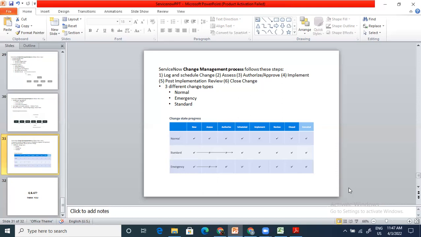So as a part of this process, first of all, you have to log and schedule a change, saying, okay, I know why I am doing this change. You will log it completely in the system with all the details required, and you can schedule it. For example, if I want to make a change after 2 weeks, next Saturday, Sunday, I will schedule it accordingly.